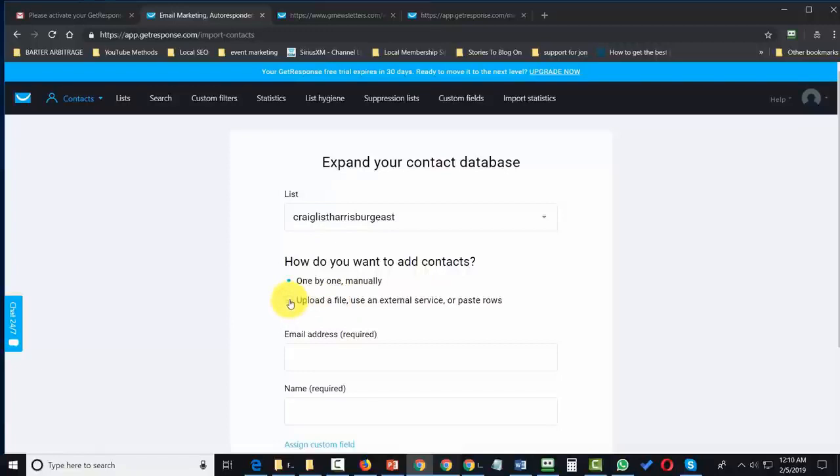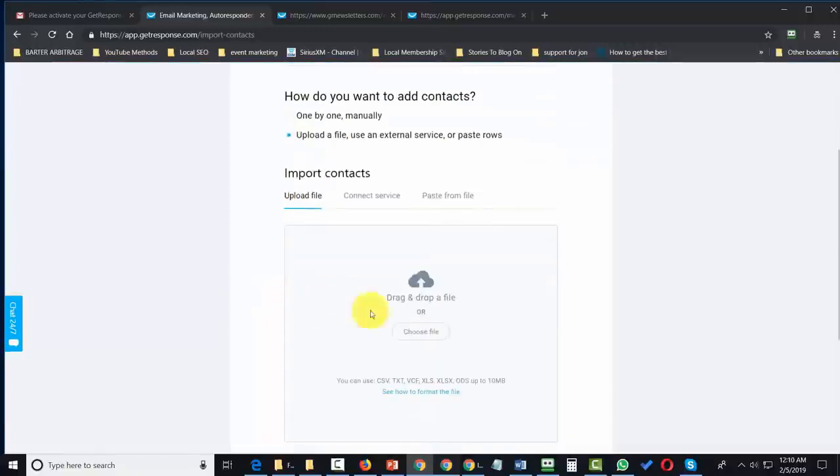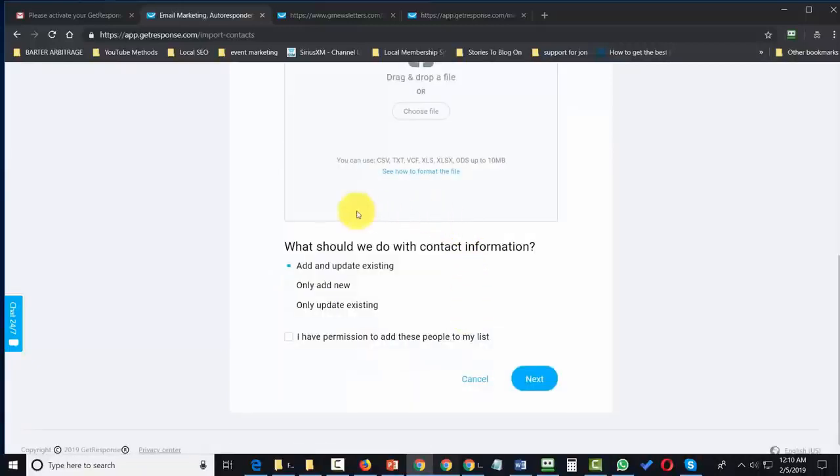To do that, you're going to click inside of this link, and then you will upload the CSV file through this dialog box. And when you do that, you can choose the method in which you're going to add them. For example, you can choose to only add new individuals, meaning that if there are individuals in the file that are already in your list, the only persons that will be added are those that are new. Or you can choose to update existing names and email addresses based on the information in the CSV file. You'll then want to click I have permission, and then click Next in order to add the names to your email marketing list.